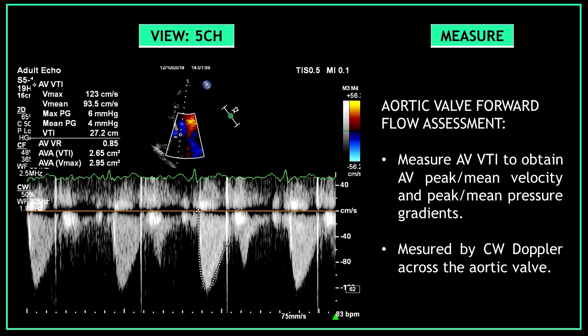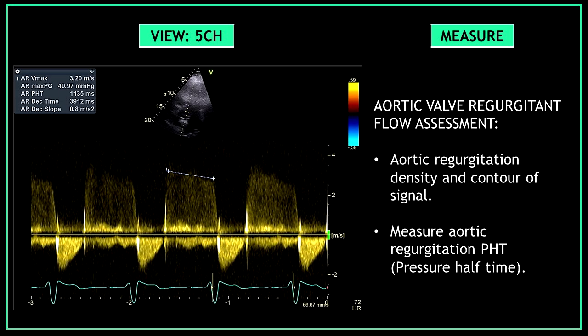Now use continuous wave Doppler across the aortic valve to assess the aortic valve forward flow. Measure the aortic valve VTI to obtain the peak and mean velocity and pressure gradients. If there is any regurgitation, make sure to perform an aortic valve regurgitant flow assessment. Measure the aortic regurgitation pressure half time and visually assess the aortic regurgitation density and contour of signal.